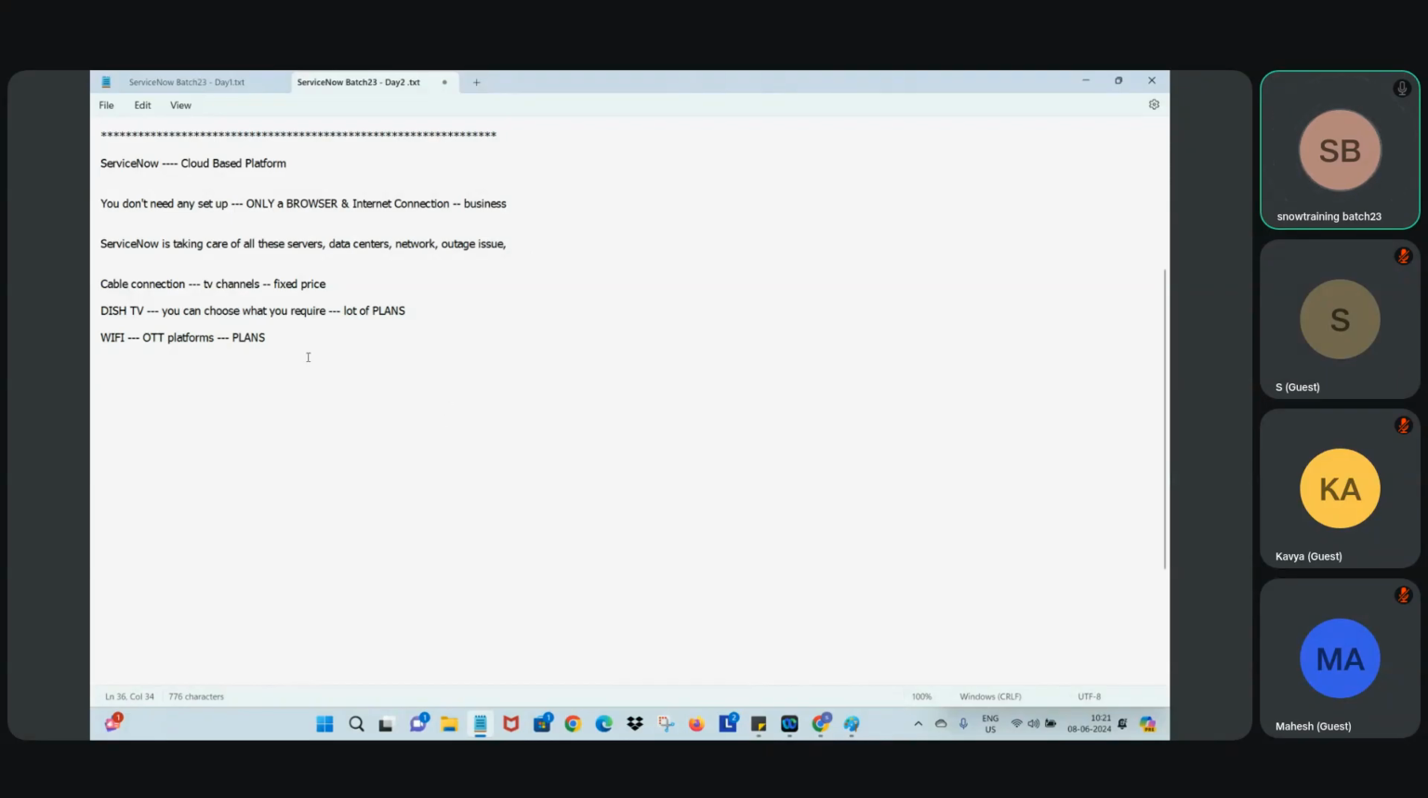If you observe these two, there is a concept called subscription. In order to receive all the services that this TV or OTT platforms are providing, you need to have the subscription. This concept we call the subscription model. ServiceNow is no different. ServiceNow is also using the subscription model. What does that mean?